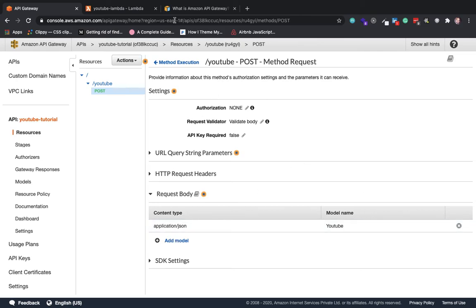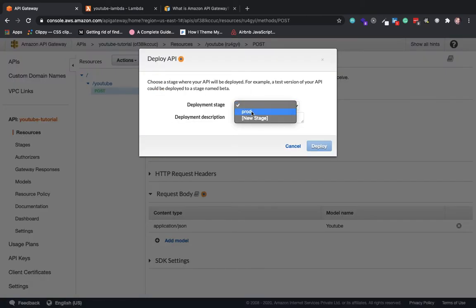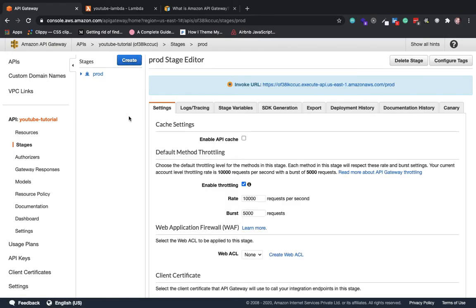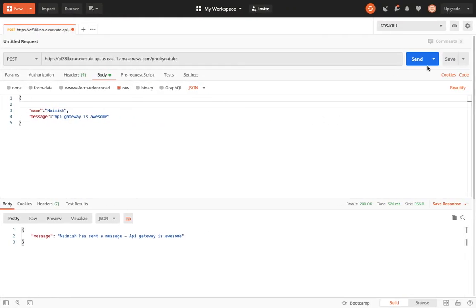Now as we have made some changes in the API, we need to redeploy this API. So just click on deploy API, and we are going to choose the same deployment stage, that is prod, and hit deploy. So our API is deployed successfully. The URL is going to remain the same. Now if we test the API, it's going to take some time to reflect the changes.